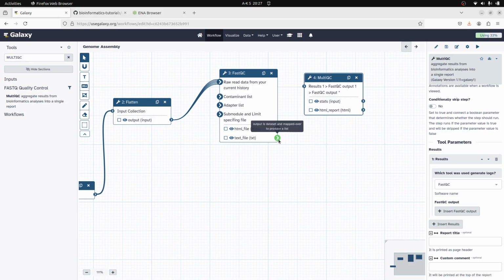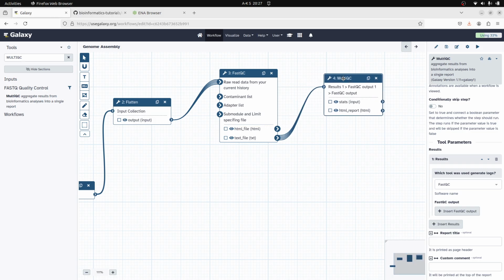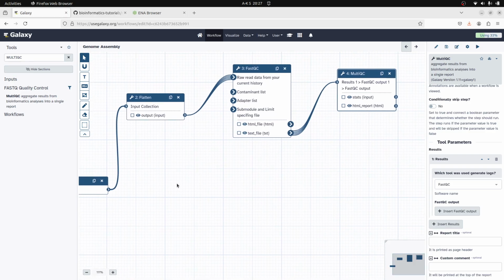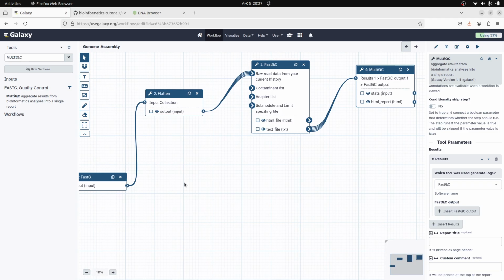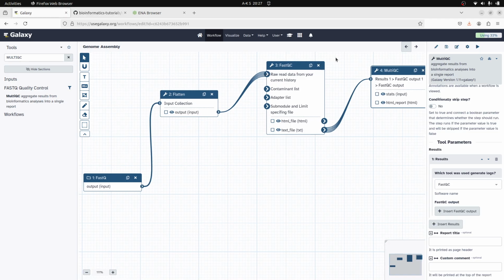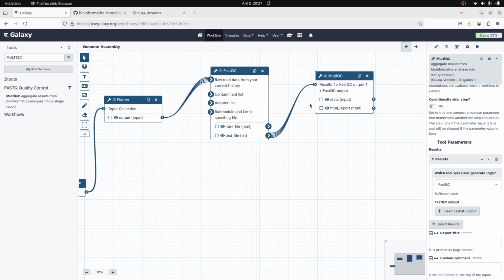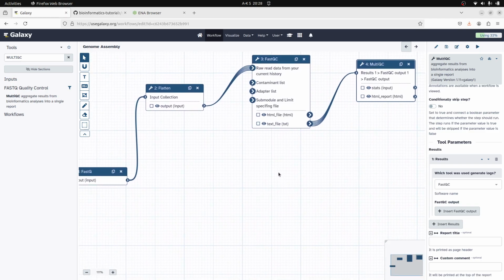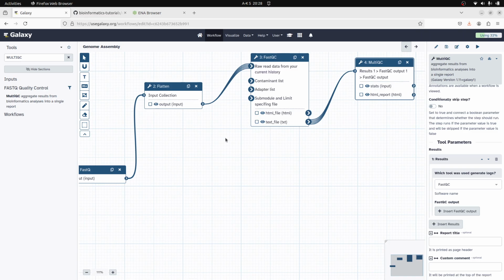So what I want you to do is to drag the text file, drag it to MultiQC. This is what we need to have. All right, we need to have something like this for the MultiQC. Okay, so here we've done the QC for the raw reads. So we have the inputs, which should be in the form of data set collection. Okay, list of pairs. Then we flatten it, we run FastQC, and then we run MultiQC. So this is what we should have. Okay, good. Now this is for the raw reads.